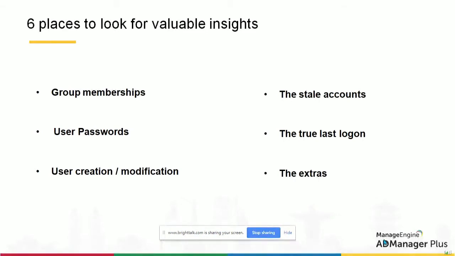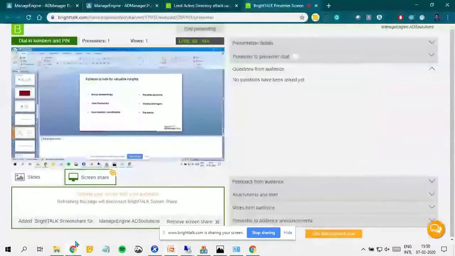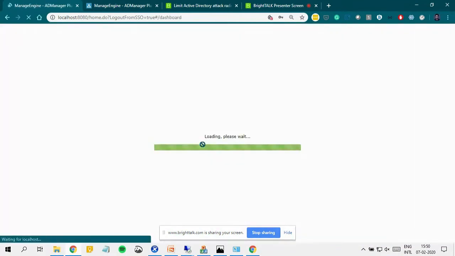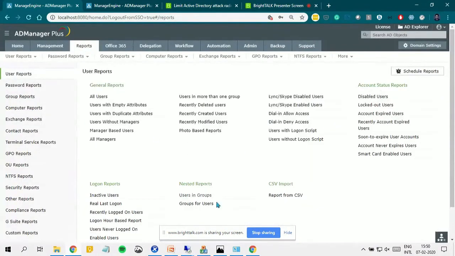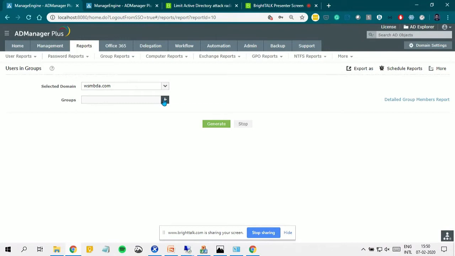So the first place that I would ask you to look for is the group memberships within Active Directory. So how do you go about doing this? Like I said, the only way to do it using the native tools is by checking the member of tab using the ADUC tool or by using PowerShell. But by using AD Manager Plus, I can quickly log into the tool, right? And then jump into reports right here. And we've got something called groups for users and users in groups right here. All I have to do is simply select an option, select a group that I want, and all the memberships of that group will be right in front of me.